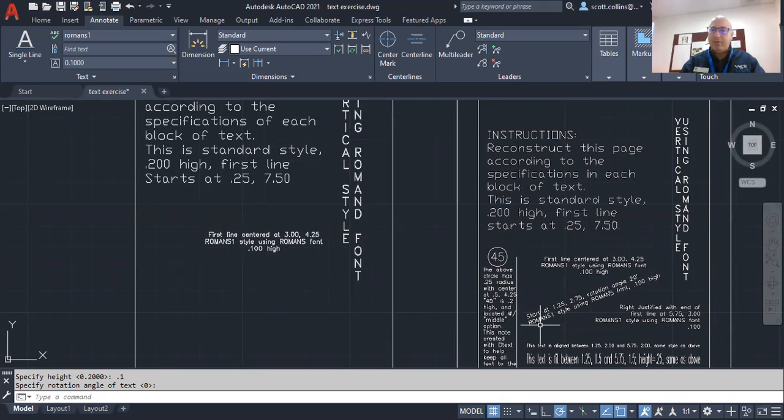Okay, now let's look at this next one. Start at 1.25, 2.75, rotation angle 20 degrees, Roman S style using Roman font 0.1. This is one of those areas where it's critical that dynamic input is turned off. That's this button, the F12 key. Make sure that's grayed out.